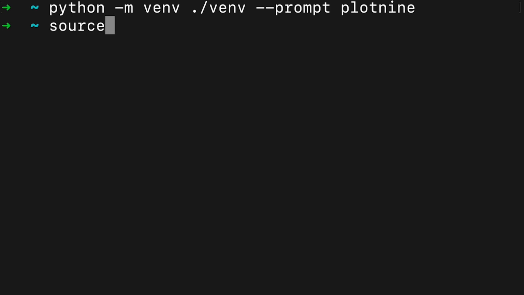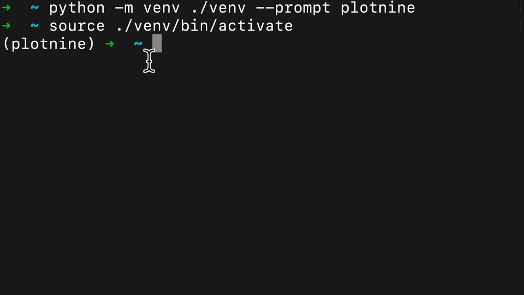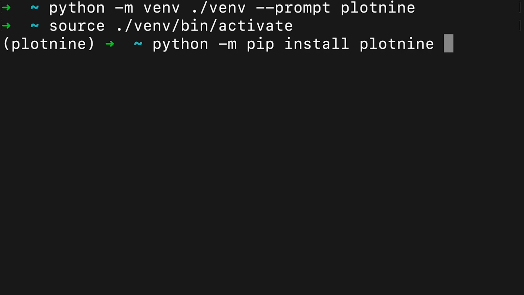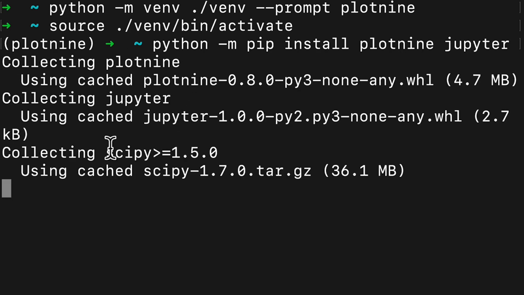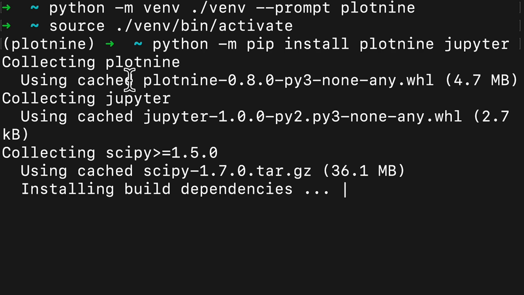And then I also need to activate it. So I'm going to say source, go to this folder, bin folder, and the activate script. And when I execute this activate script, then the virtual environment has been activated. Now, once you see this here on the side, you can go ahead and say pip install plotnine and jupyter. Press enter. And again, you're just now going to have to wait for this installation to complete. And then you're ready to go.